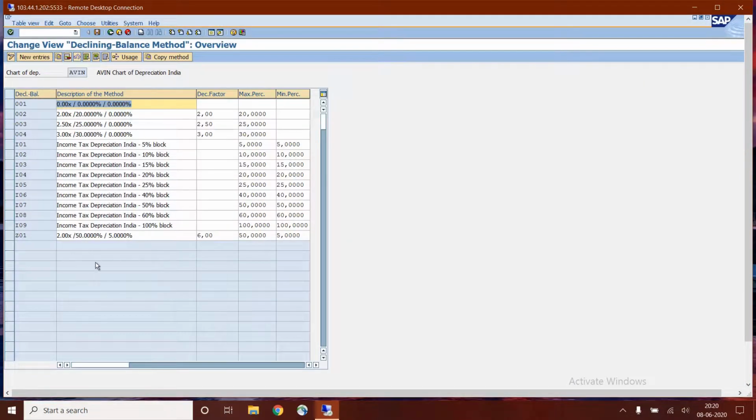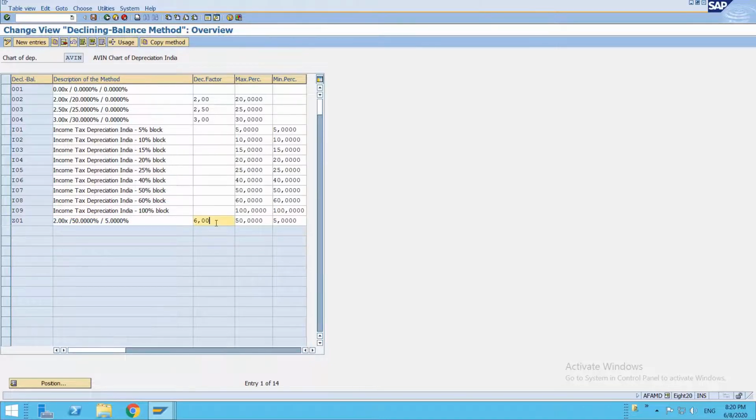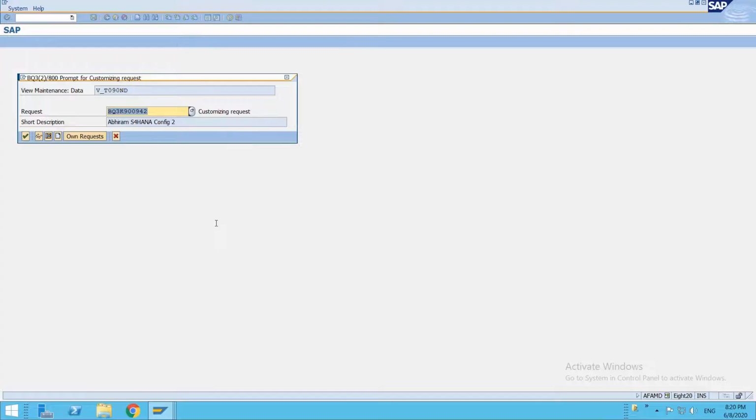Declining balance methods. Here I have created a declining balance method value. I will take the factor as 2, and the maximum percentage let me take as 30%, and the minimum percentage I will take as 5%. Let it remain 5%. Save it.